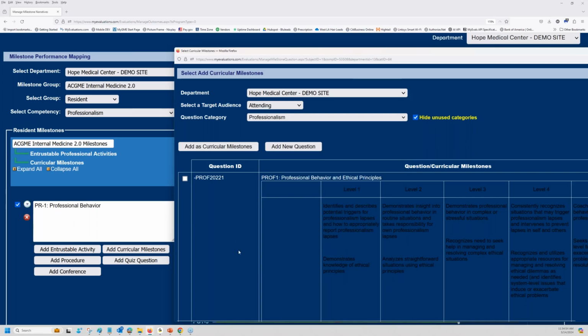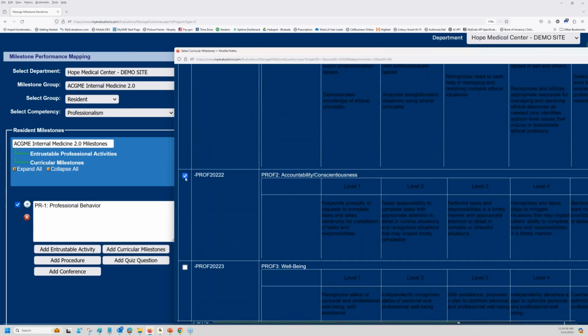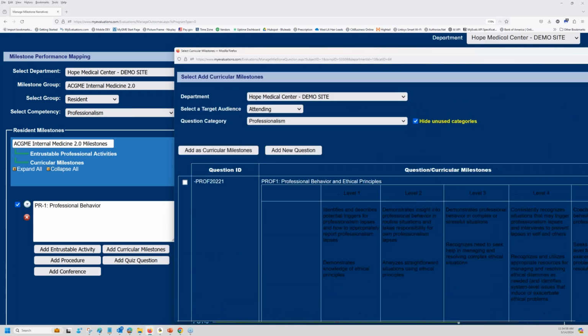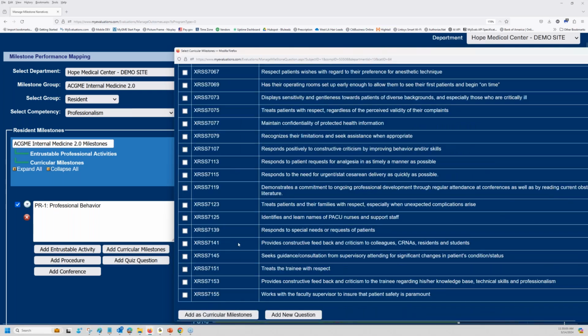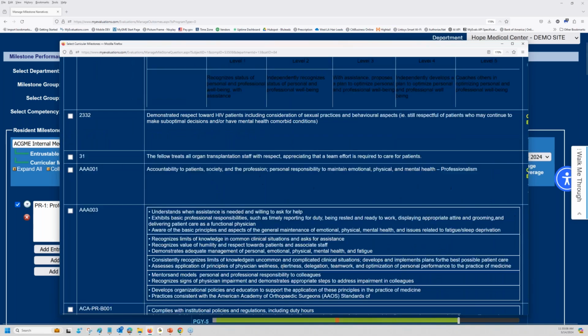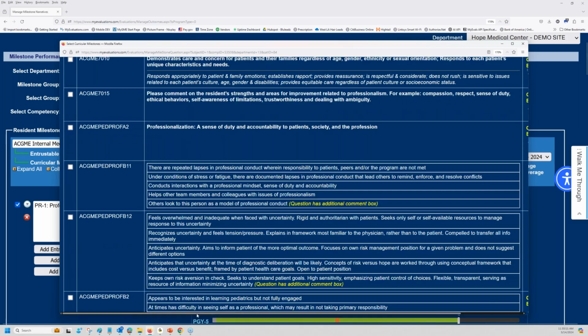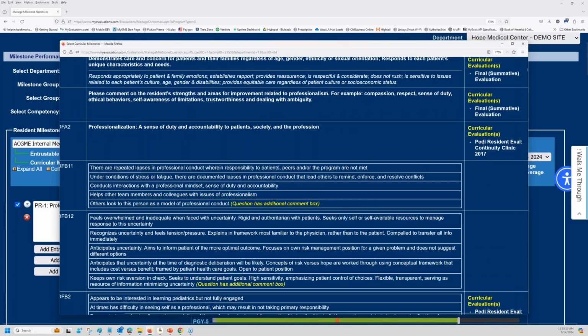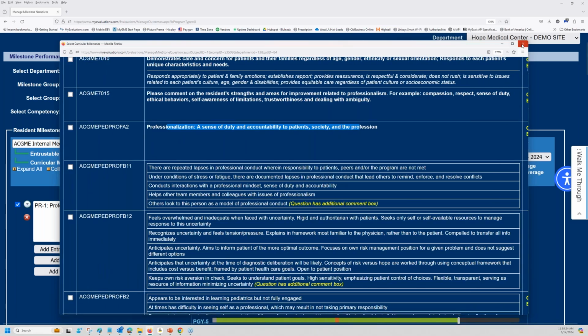I can also go through here and select questions that I want to map, and then either at the top I can click on add as curricular milestone, or at the bottom. It doesn't matter, in either place. And here I can also see on the right hand side the question, and which evaluation forms these questions are listed in. So it gives me the ability to do everything in one place.